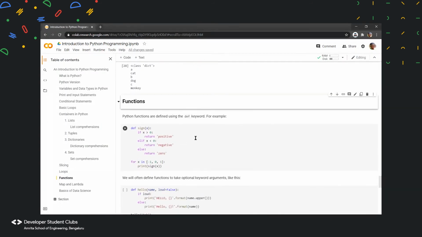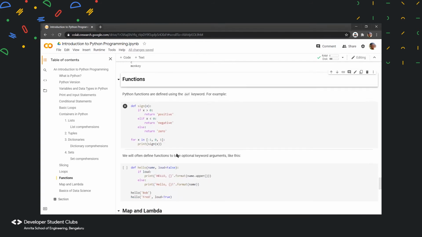So functions. Functions are one important aspect of every programming language, which provides you with reusability. You don't need to rewrite the same code everywhere you use it. You can just create a function. So here I create a function that takes x as a parameter and returns whether x is positive, negative, or 0. Then for x in a list that holds -1, 0, 1, print the sign x has. So we would be expecting -1 to print negative, 0 to print 0, and 1 to print positive.